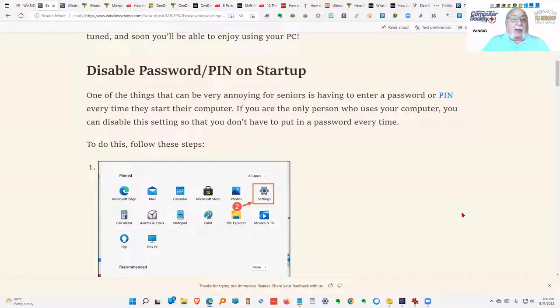And if you don't have a password on it, especially if you travel, a lot of people here in Florida are snowbirds, they go back and forth. So they take the same computer, they have it on the road, and then they have it at a different location. And it's really not a good idea not to have a password on it.